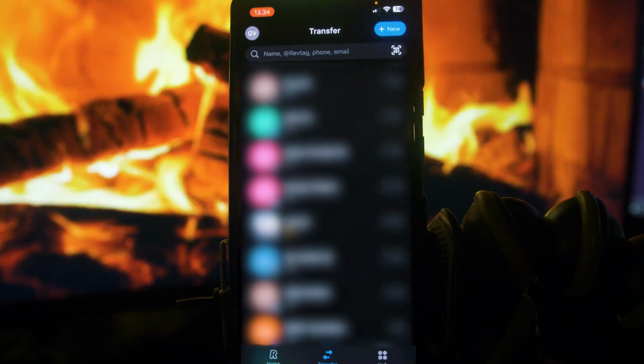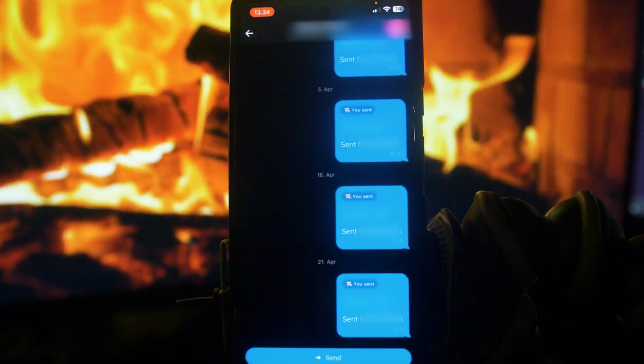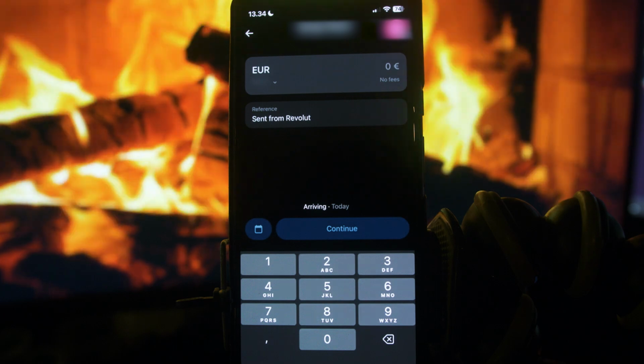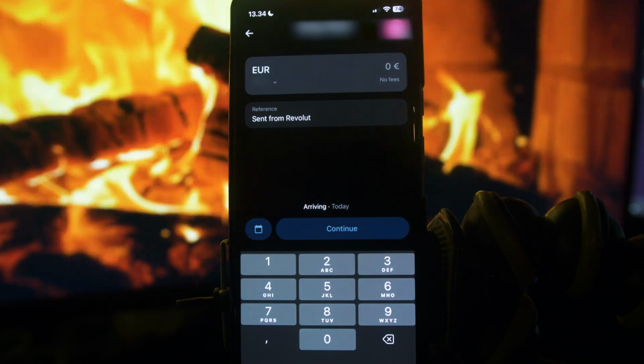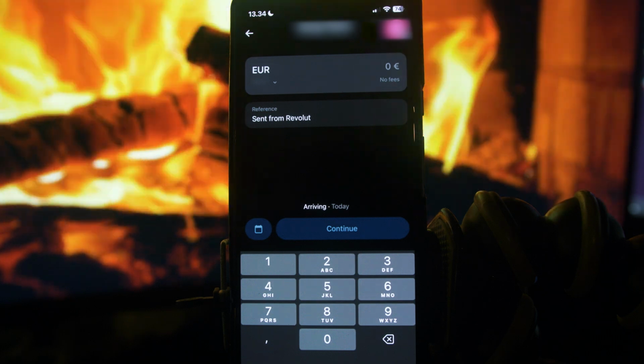Now in the transfers page, you have to find your new recipient that you have just added, click on it, enter the amount. You will also be able to see the arriving time, which is today, because Revolut transfers are fast. After that, you have to click on continue and you have successfully sent money from your Revolut to another bank account.